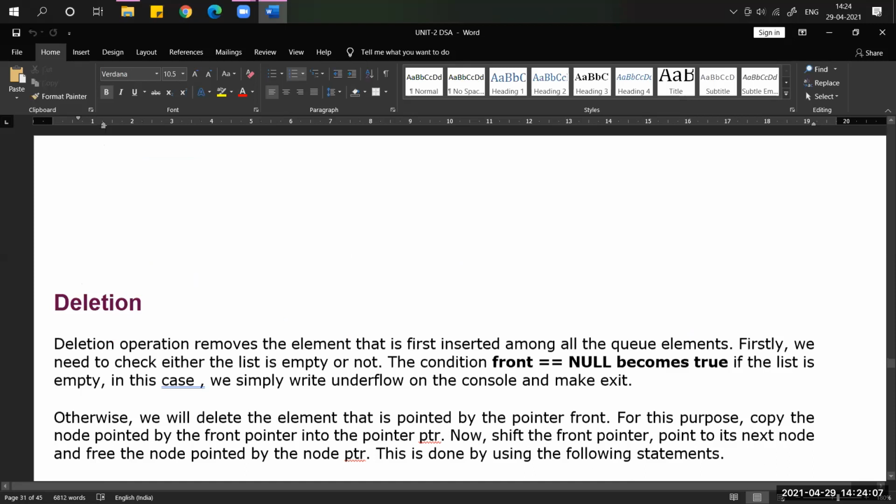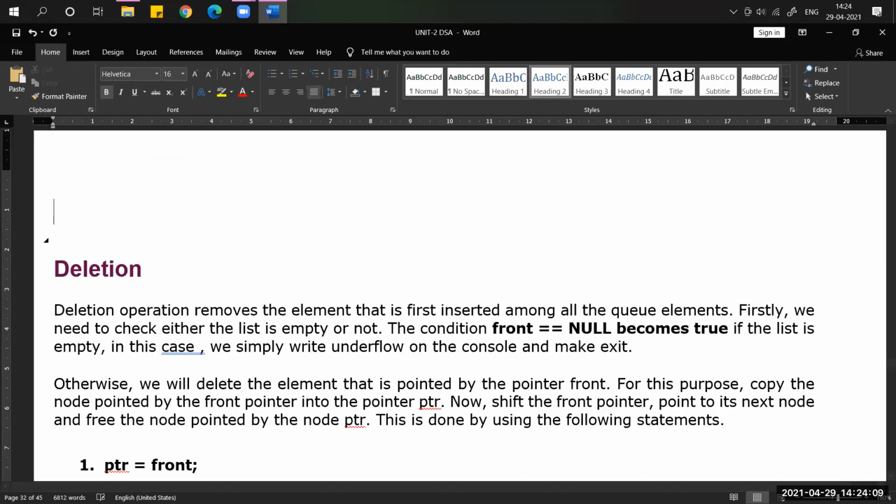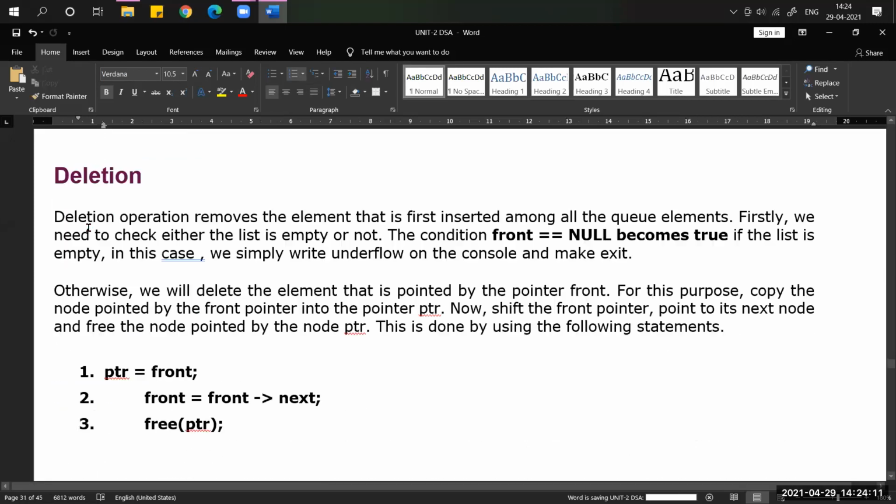Now deletion operation. So how are you going to delete a node from the given list or queue?